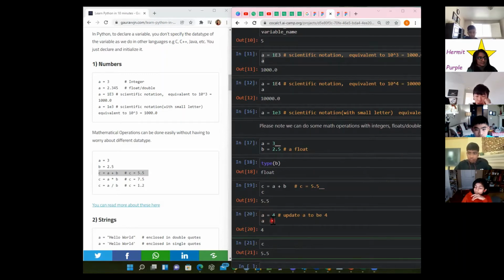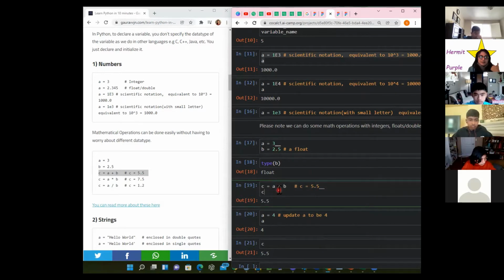So now, even if you put C here, the output would still be the same as before because it says what it is earlier, and then it doesn't change because A cannot affect the C equals A plus B. Yeah, it's like C is assigned the value 5.5. I could have said C equals 3 plus 2.5 as well.